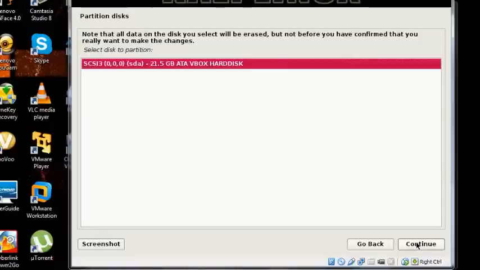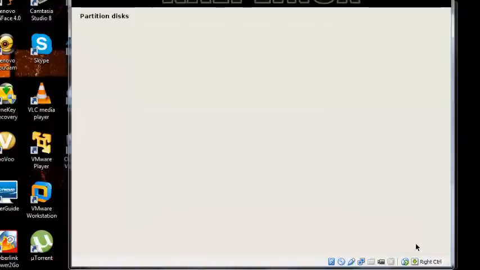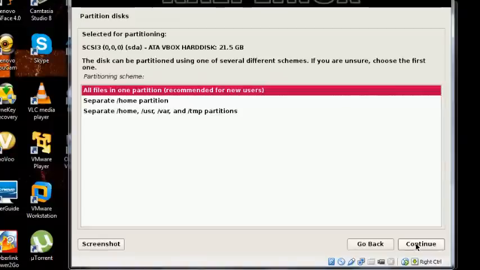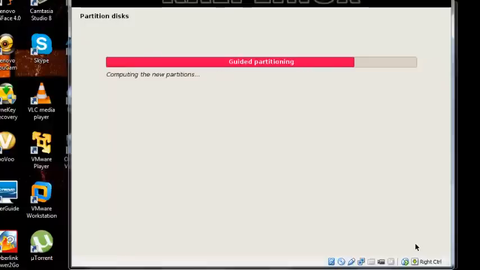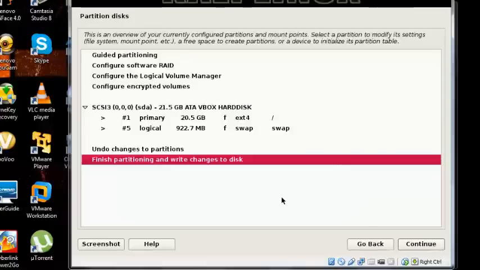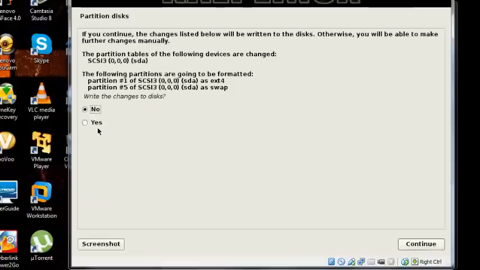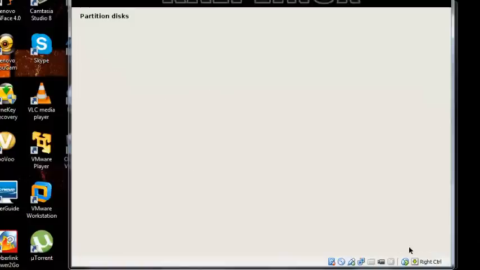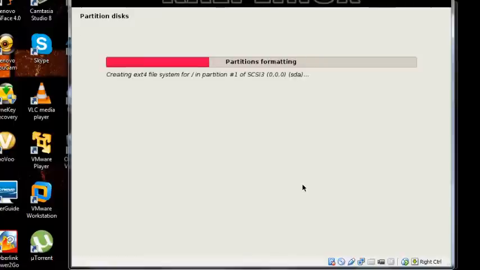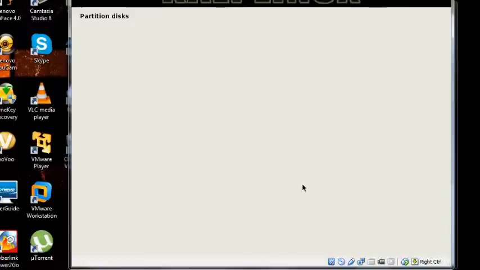So hit continue, continue, and yeah, all files in one partition, new for new users, recommended, that fun stuff. So finish. Yes, I'm finished, so hit continue. Make changes to the disk? Click yes. Make sure the little dot is on the yes. Hit continue, and it should start formatting and all that fun stuff.